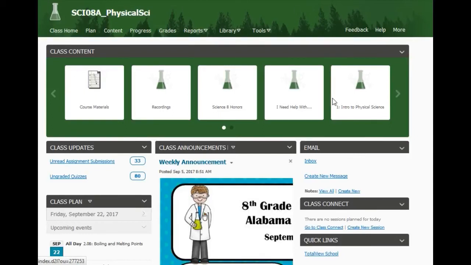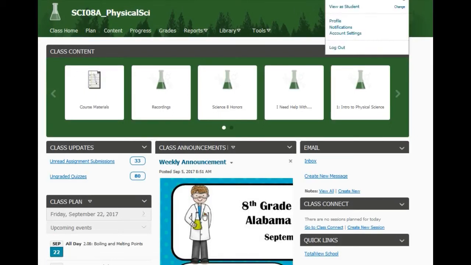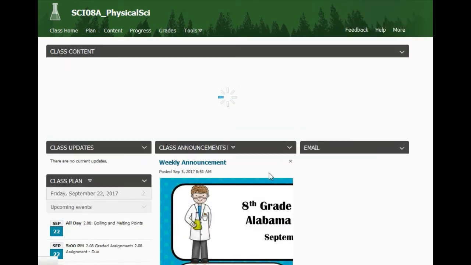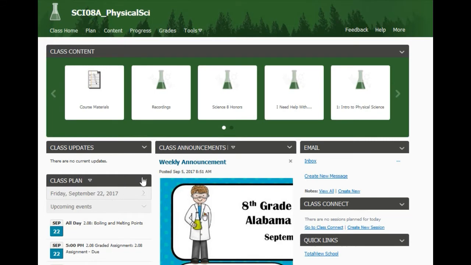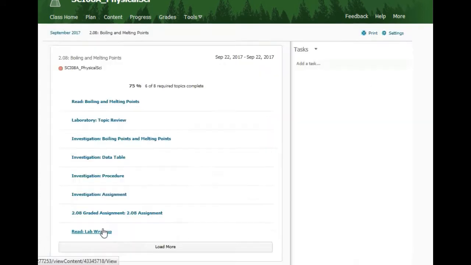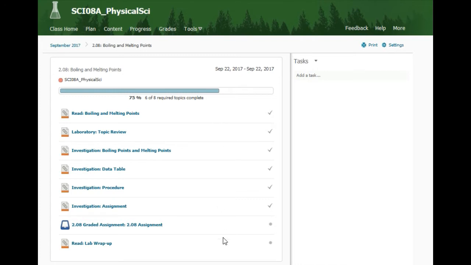First thing you do when you log in, you should see something similar to what I'm seeing. It's going to be a little bit different because I'm viewing it as a teacher and you are viewing it as a student, but it should still be very similar. You see today you have the 2.08 boiling and melting points and also the drop box that's due with it. So when you click that, it's going to take you to the entire set of information.